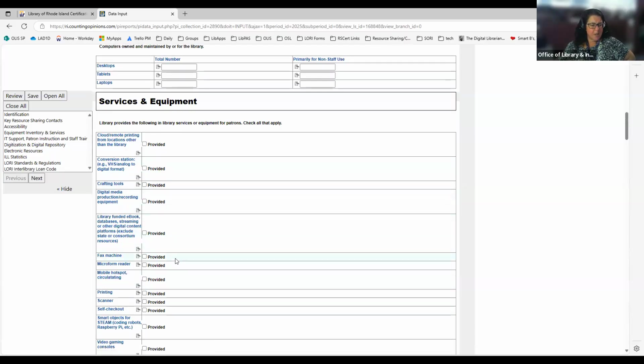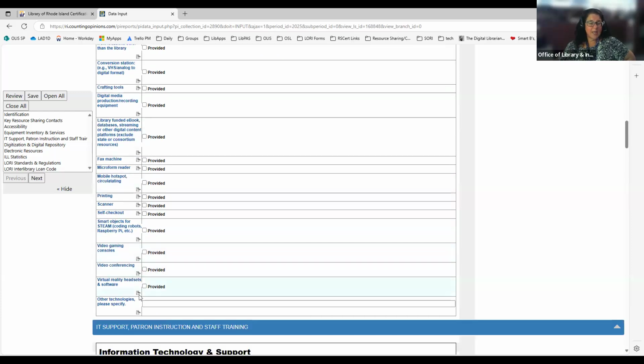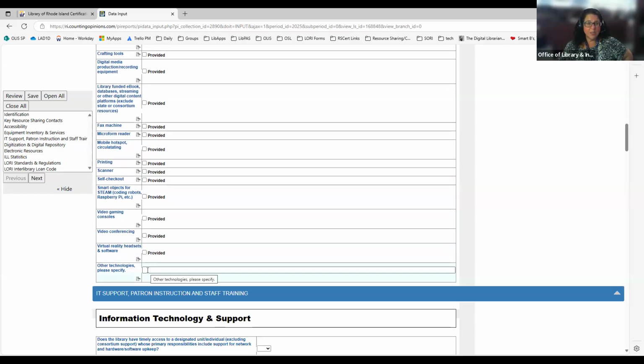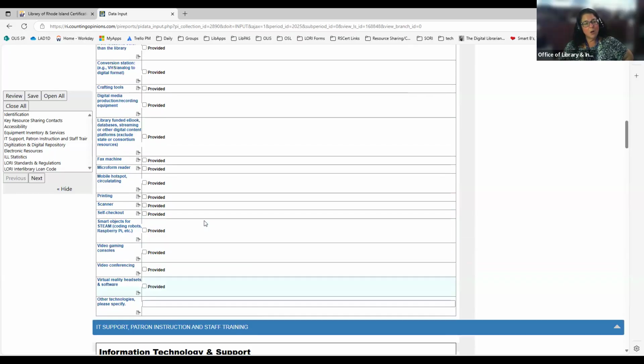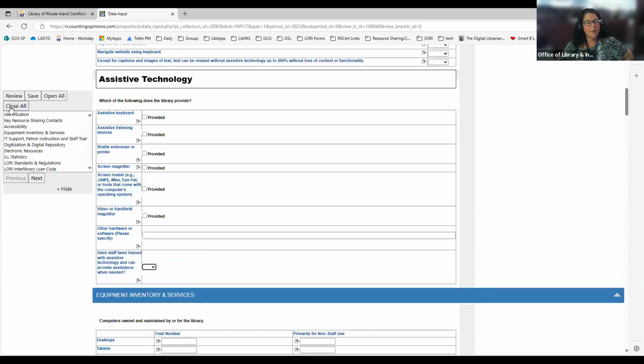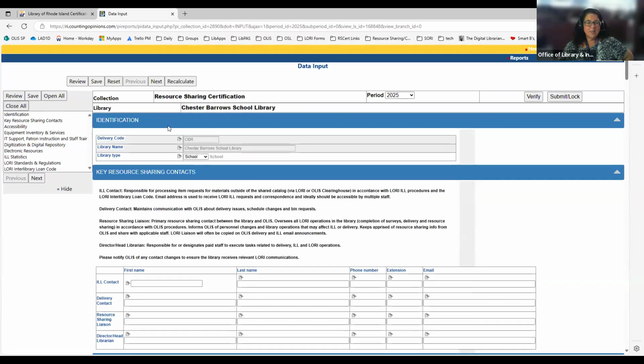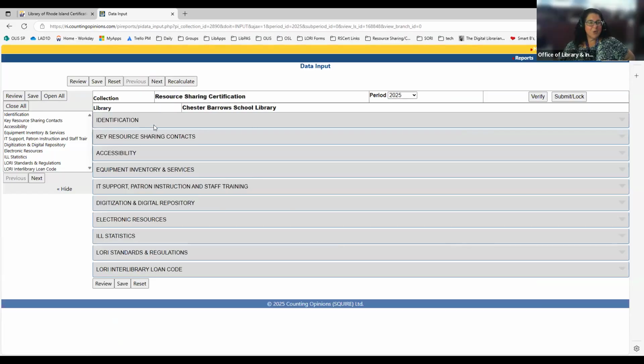The only option for circulating is whether or not you have mobile hotspots, and it's indicated here as a circulating option. So again, there's an option to include other technologies that you want to specify that you provide for your patrons. Now, as you're going through this, if this gets kind of clunky because there are so many sections, on the left, there's a navigation tool where we can close all of those sections or we can open them all. Sometimes it gets a little busy, so you can look at each one individually if you choose.